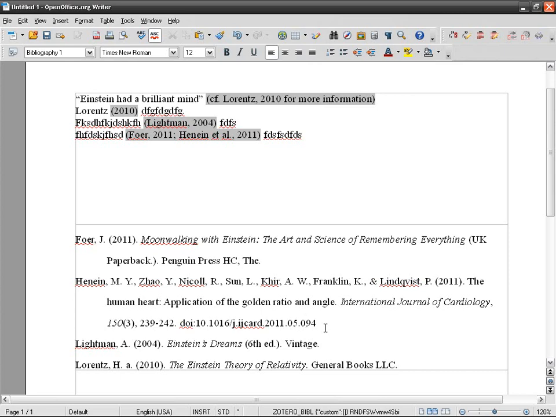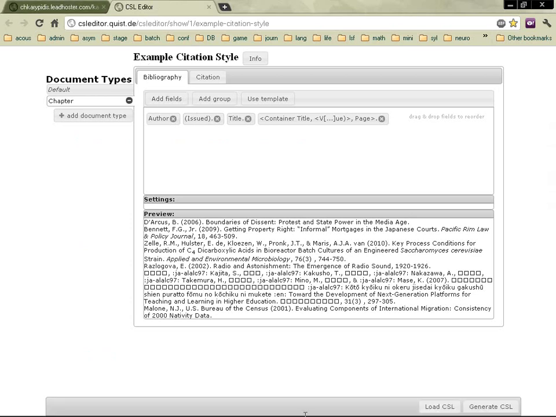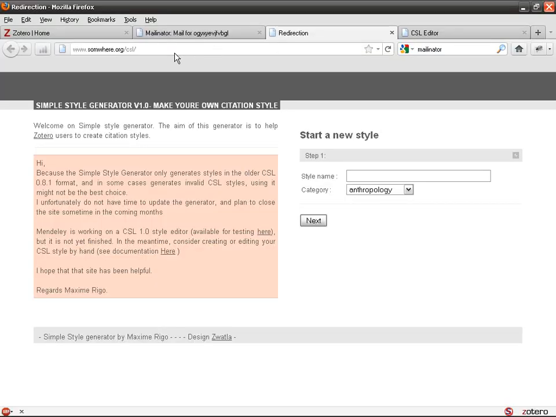As I have said, it is not possible for the time being to create a style with a style generator. There are only two, but they are not complete. So you can find the first one here, citationstyles.org CSL. Zotero styles use the CSL language.